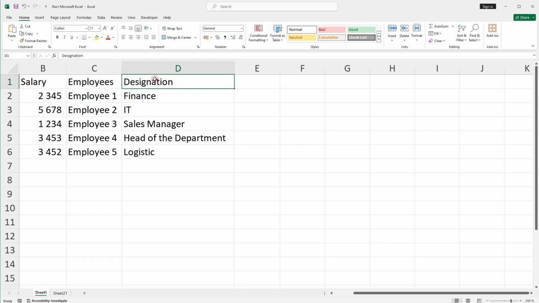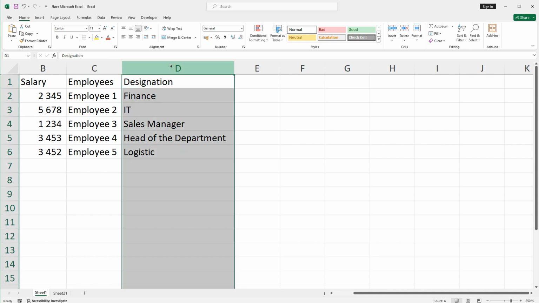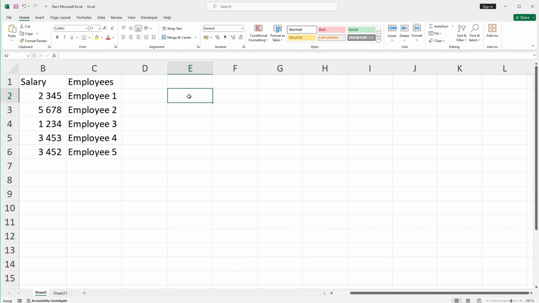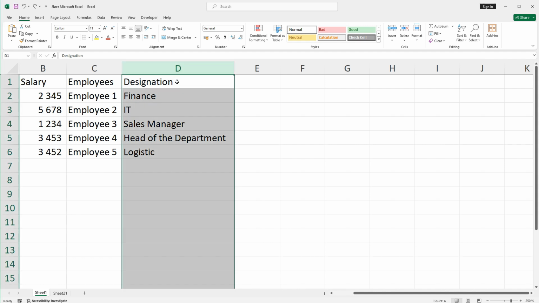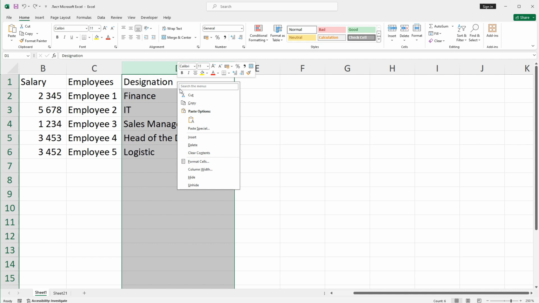If I do not need this column, of course I can delete it by selecting the whole column. After that, go to Home tab and choose here Delete. And now my column is deleted. I can also hide this column. How to do this? I have to select the whole column. After, right click on my button, and here I have to choose Hide.